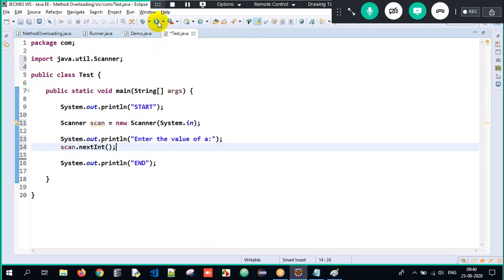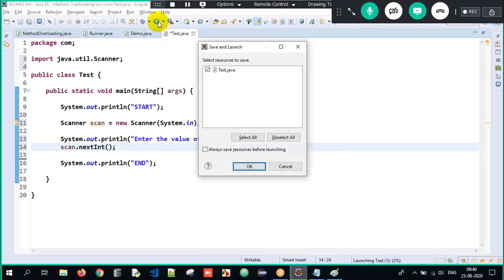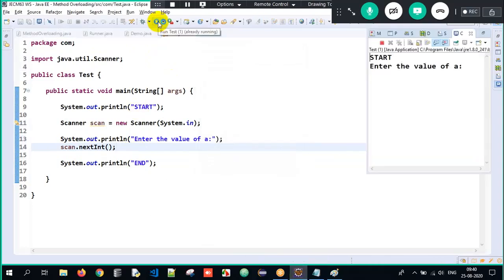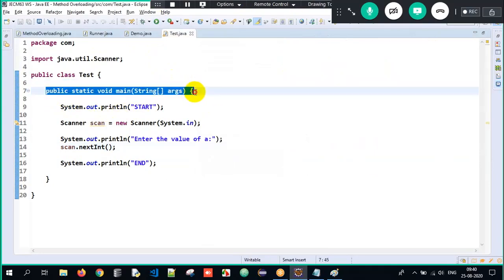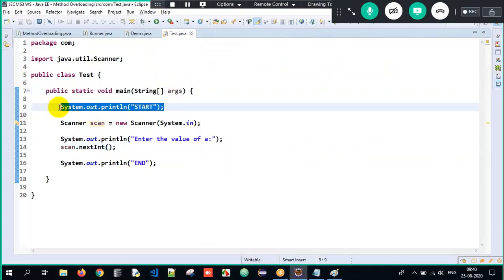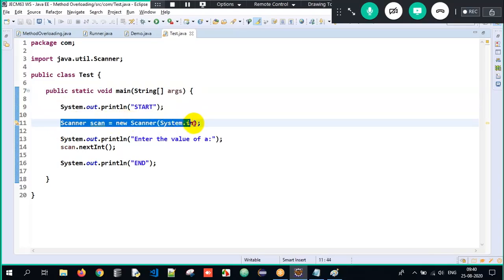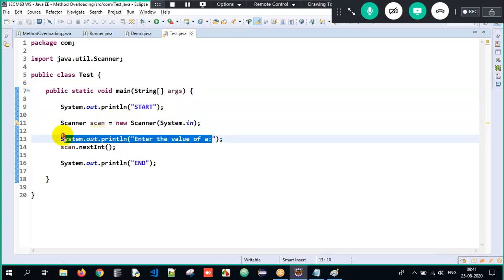Now see, look at the output, guys. What will be the output here? When I run it, just look at the output. See, start got executed, and then enter the value of A. So what does it mean? The execution started from your main method, correct? Start got executed and you created an object of Scanner because you wanted to accept dynamic input. And enter the value of A is also printed.